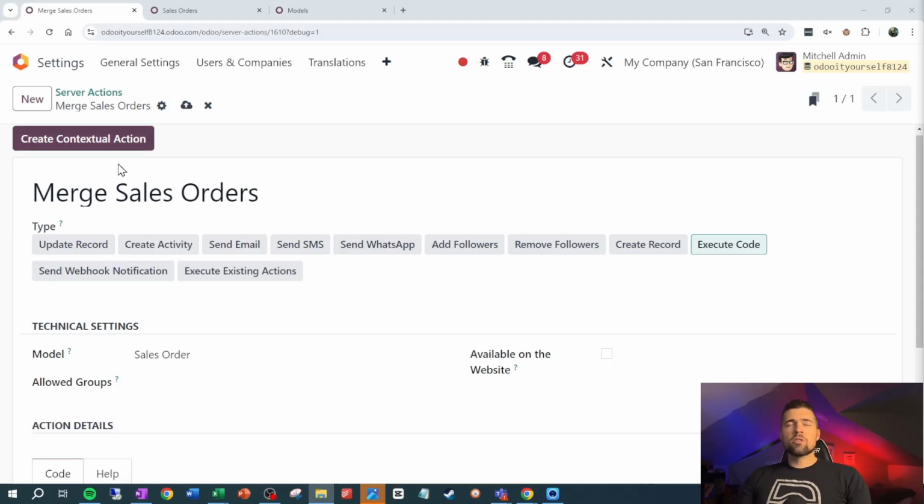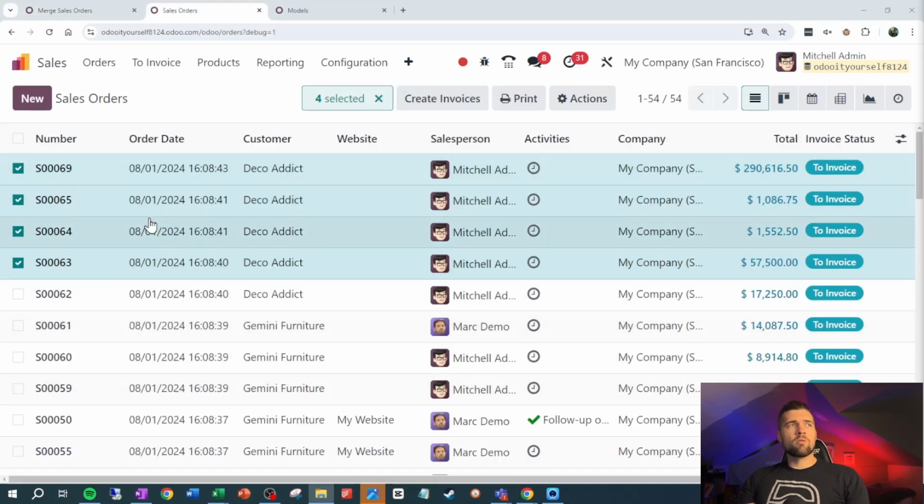So let's go ahead and try this. There's probably a few things that we need to add, but let's try the basic concept here. So go ahead and make sure you save, and let's create this contextual action here. Let's go back to our sales orders, and we need to refresh to make sure that we get our contextual action.